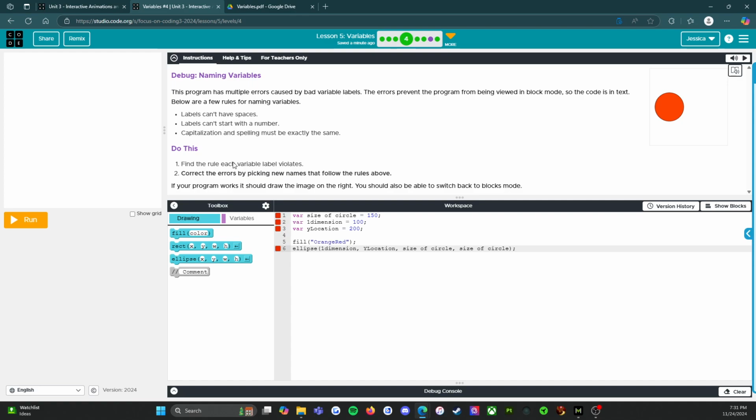So do this. Find the rule each variable label violates. Correct the errors by picking new names that follow the rules above. If your program works, it should draw the image on the right. So this ellipse right here, you should also be able to switch back to blocks mode. All right, so let's take care of this.